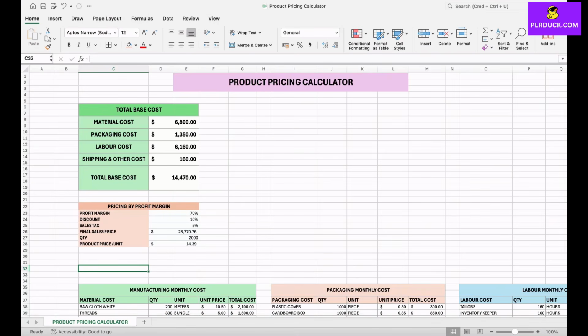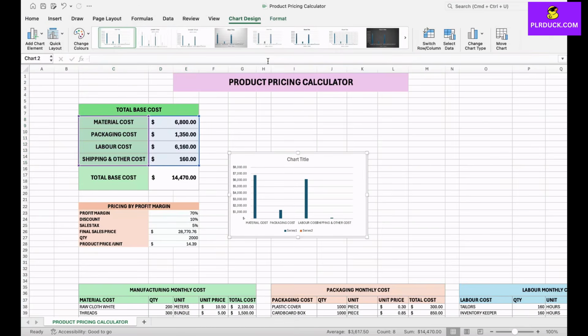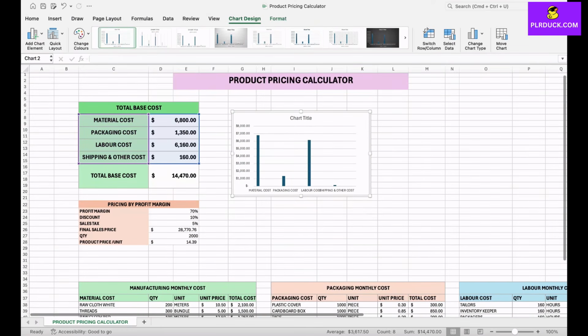If you want, we can also create some graphs to show. I'll select this first and then the cost over here. Now I'll go and insert a 2D column chart. So here we are getting the value. You can see this is the 2D column chart we are able to get. How much is going to be the material cost, what is the packaging cost, you easily will be able to see with the help of this table. With the help of this complete graph, you'll be able to see it.